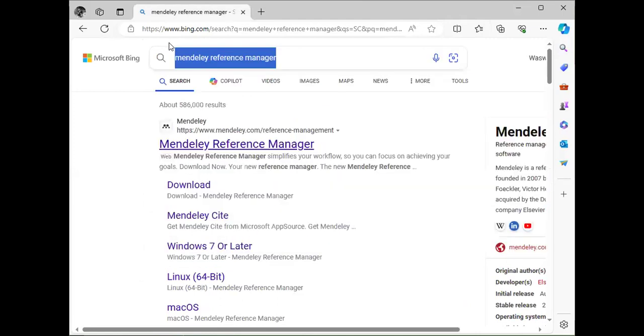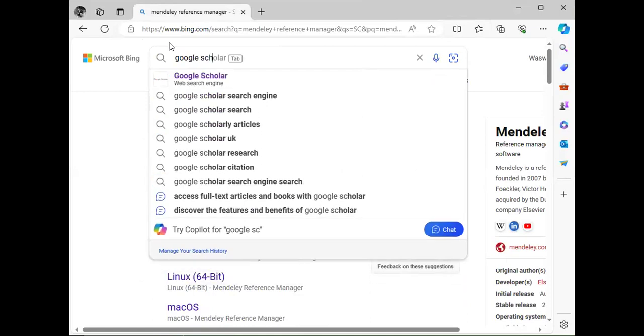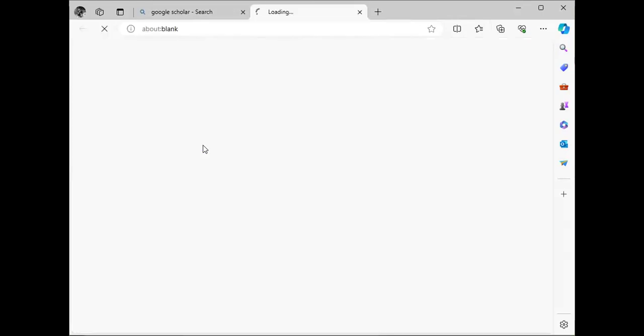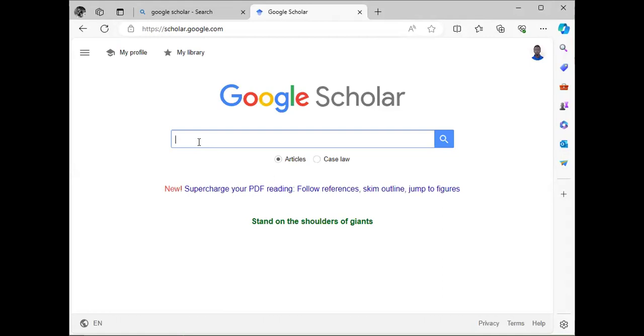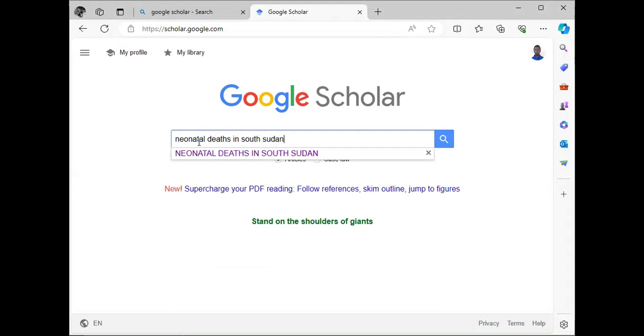The Google Scholar, still the same way. I'll just tap here and I put Google Scholar. It comes here. After I get to my browser, I search about the work I want to study, neonatal deaths in South Sudan. I'm using the same keywords so that you can see how to search from all the sources. We have seen from PubMed, we have seen from Mendeley, and now this is Google Scholar.